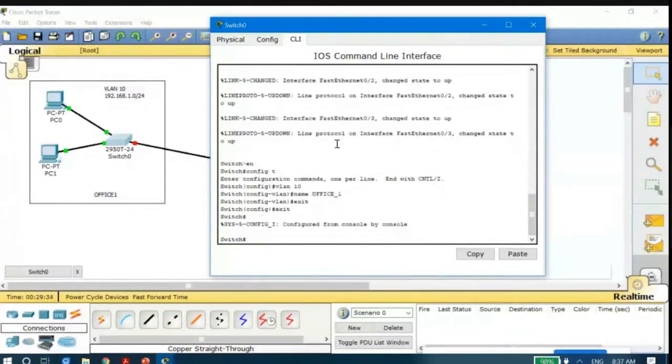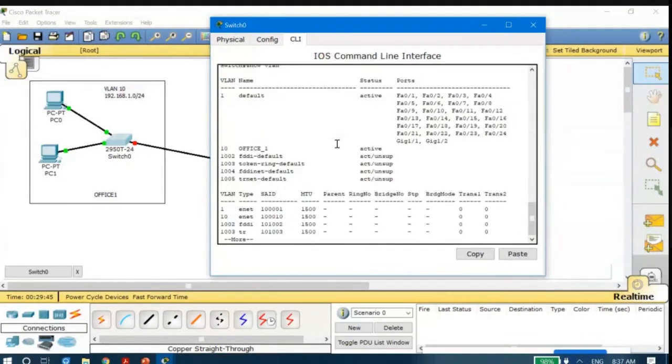Once you have done that, let us check whether the name Office has been assigned or not. In order to check that, type show VLAN. Once you type show VLAN, you could see here that Office 1 is now active, the portion where I have highlighted. However, if you could recall, the computers have been connected to FastEthernet 0/2 and FastEthernet 0/3. They are not under this office. We have to configure them also.